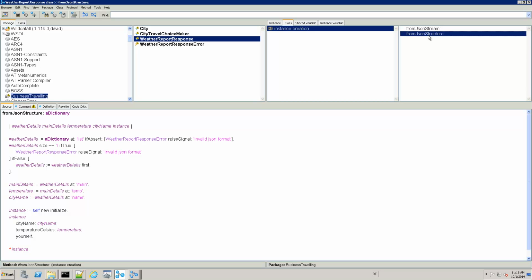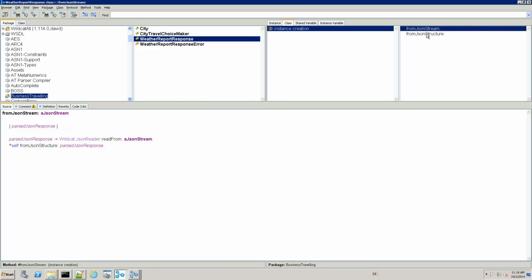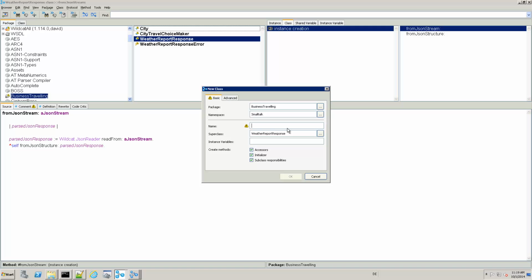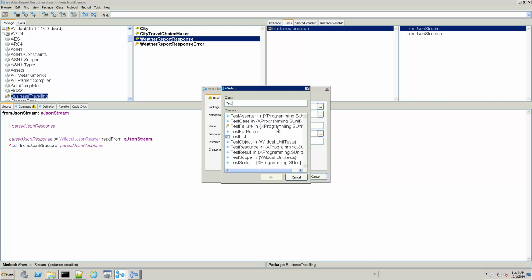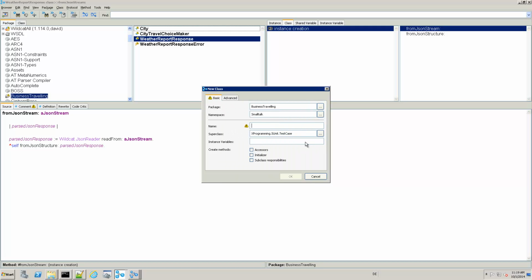All right, so now we can instantiate such a proxy instance from a JSON stream. And we can test that by typically writing a workspace, but no, we want to write unit tests. So let's create a unit test. And this unit test, as you know, should inherit from test case. Let's see if that works. And we call it weather report response test case.